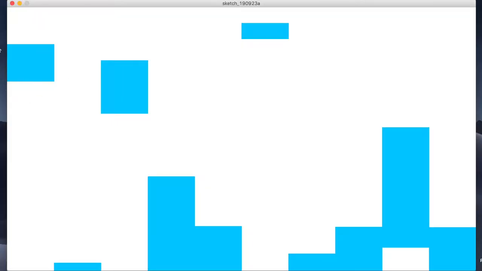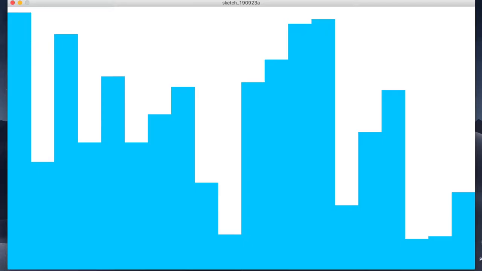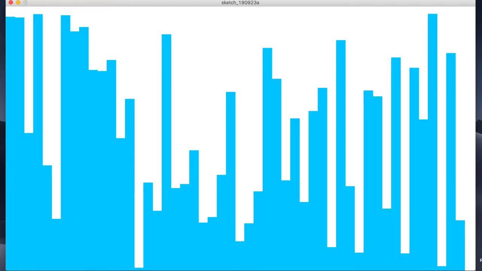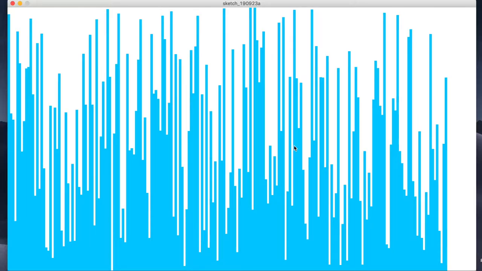Whoa! Alright, I've got the Y positions wrong. Cool, that's what I wanted. We'll just check that it works with more rectangles. Yep, 20, nice. 50. Is that a space at the end or is that just a zero? Okay, there's definitely a problem here. It's late though. I'll look at it more tomorrow.